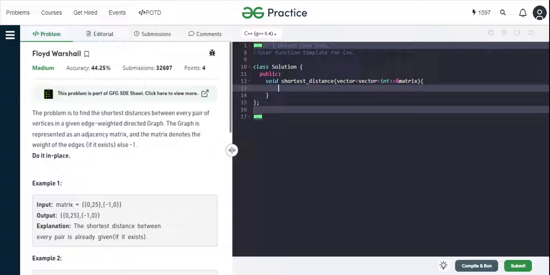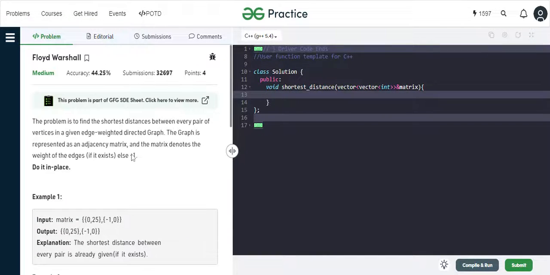So, hello guys. Today I will solve the Floyd Warshall algorithm. As you can see, we have been given an adjacency matrix. If the matrix position value is greater than zero, that means it has an edge, and the given value is the weight of the edge.